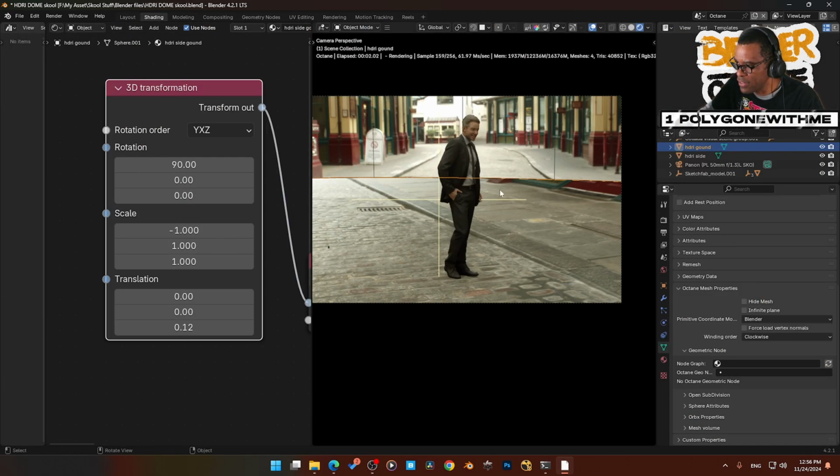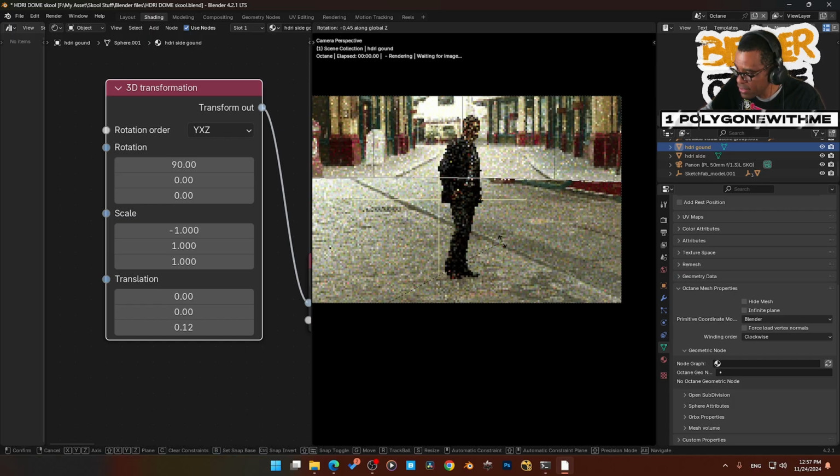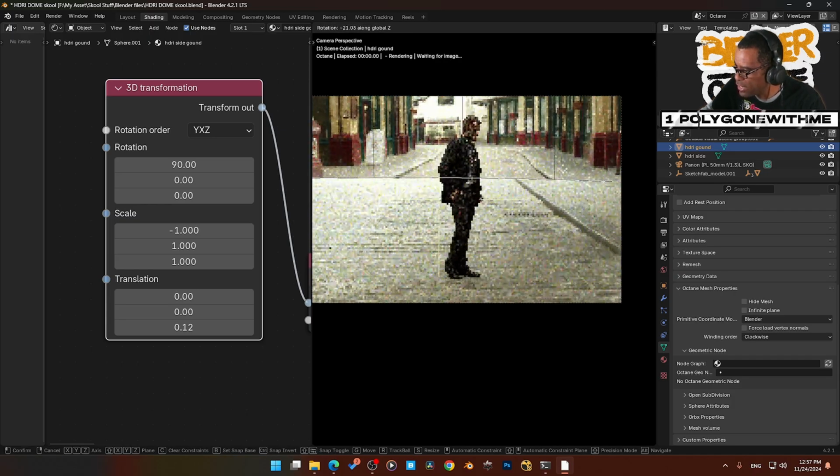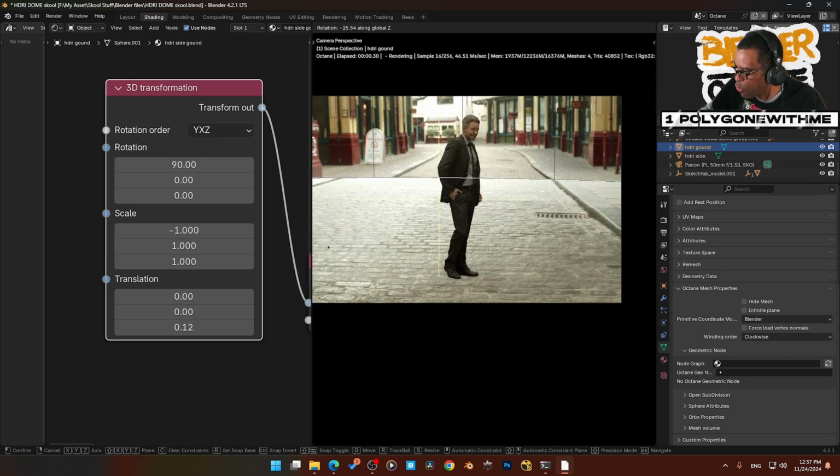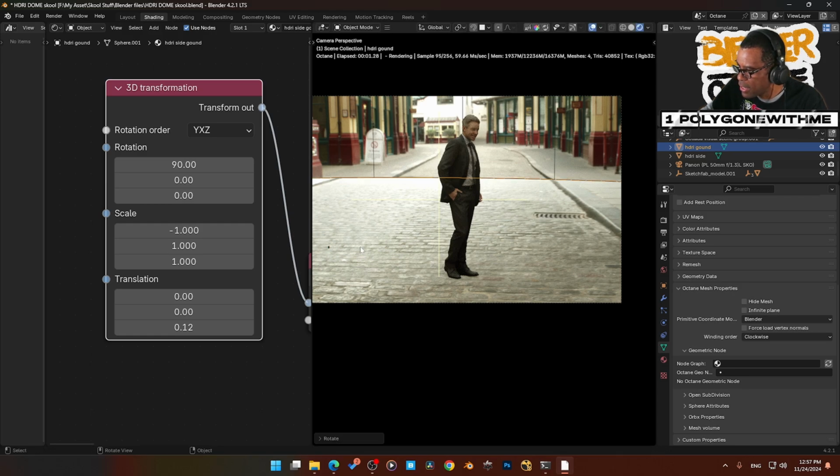So here it is. Obviously, this doesn't look like it's lining up right. I'm going to click my ground plane, rotate on the Z, and try to rotate this to get this somewhat lined up, line this curve up. Okay, that looks good, but we can see it's clearly still not the best, right?